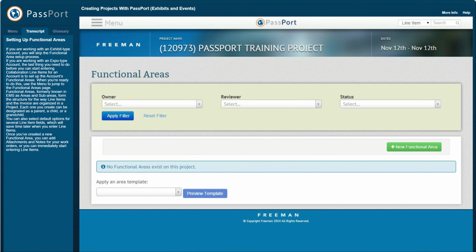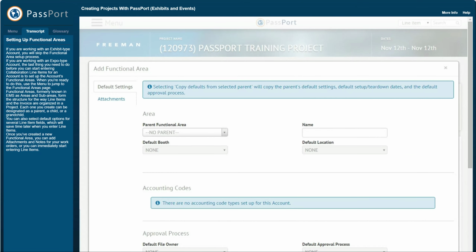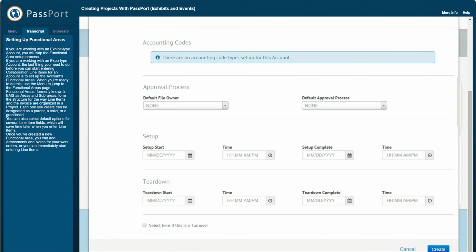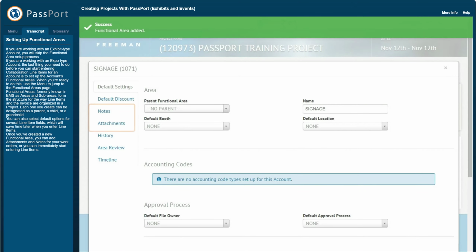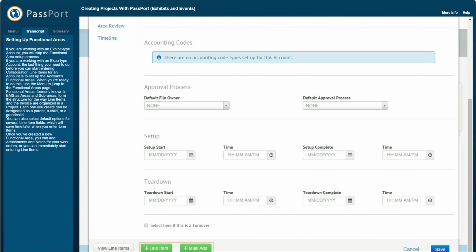Functional areas, formerly known in EMS as areas and sub-areas, form the structure for the way line items and the invoice are organized in a project. Each one you create can be designated as a parent, a child, or a grandchild. You can also select default options for several line item fields, which will save time later when you enter line items. Once you've created a new functional area, you can add attachments and notes for your work orders, or you can immediately start entering line items.